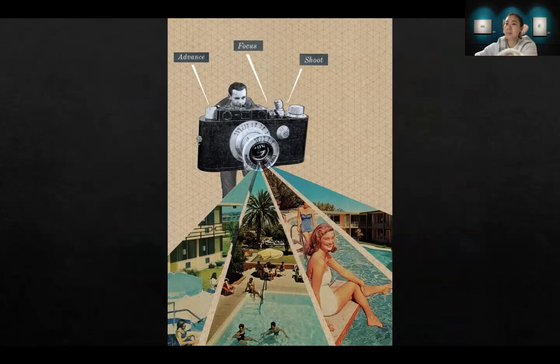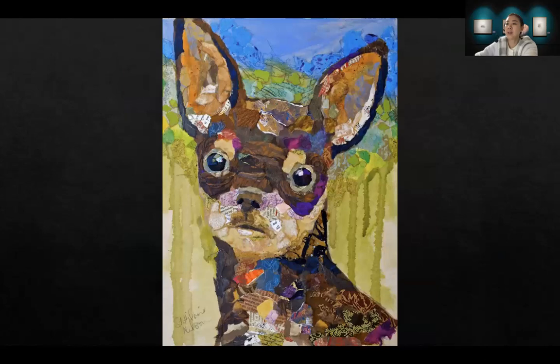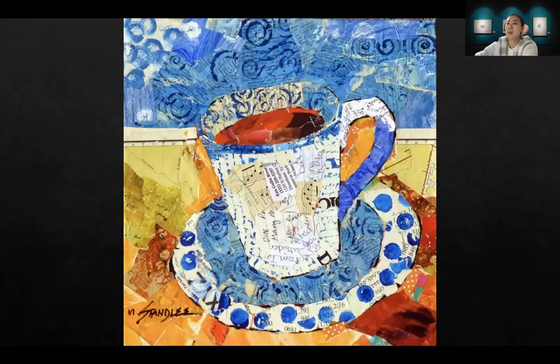Like this, you can just make something very simple, just like this work. And a cupcake and a cute dog with watercolor background and a cup of coffee. So that's it. As you can see, you can just pick a simple object or a theme. Like this cup of coffee.